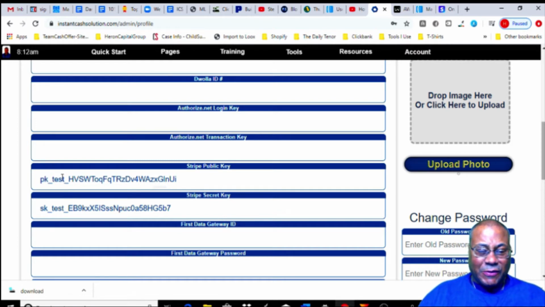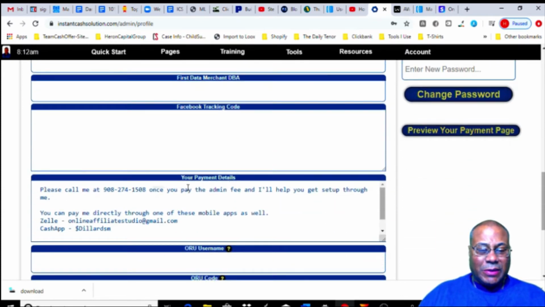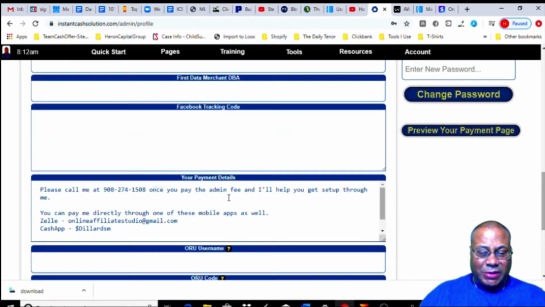This is going to be in your back office of your Stripe account, your public key and your secret key. These are blurred out because, personal. And then you're going to want to come down to your payment details. All right. Take a screenshot of this. Boom. Copy it down, pause it, whatever. And then put this in your payment details. Please call me at 908-274-1508 once you pay the admin fee, and I'll help you get set up through me.